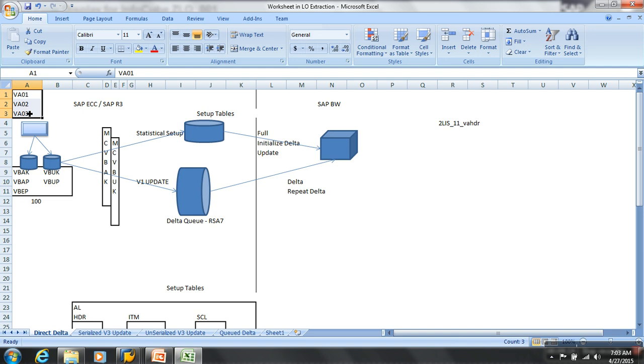Now what I want is, when I am initializing, when I am extracting all the historical data from ECC to BW, I don't want anyone to post a transaction at all. I don't want any new sales order to be created during that time. So what I would do, I would consider the offline hours of the business. Let's say during Saturday and Sunday my business is off. So I would do the initialization during that time.